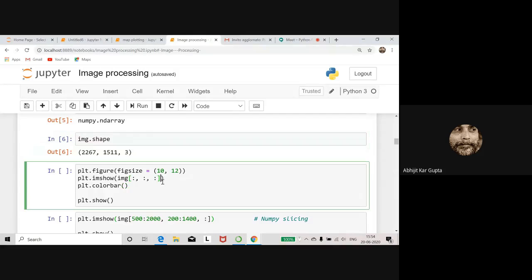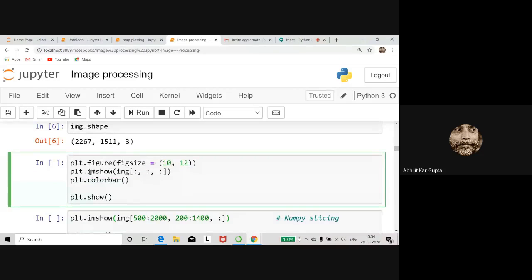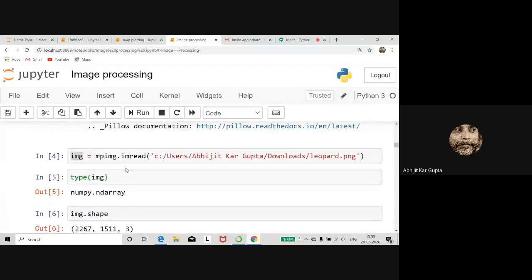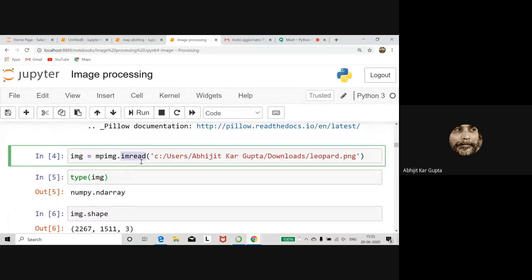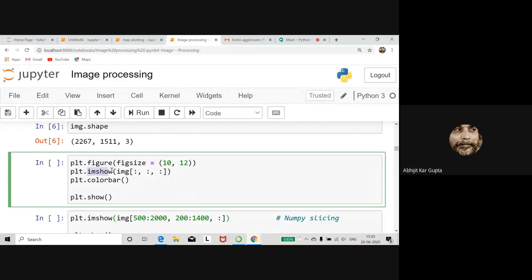So now I create plt.figure. I give the figure size 10, 12 as usual. And this is the function IMShow. IMShow is another function. See, here is one function, IMRead. Remember this, IMRead is image read, and IMShow is like Matplotlib's plt.show. It is like IMShow, image show.